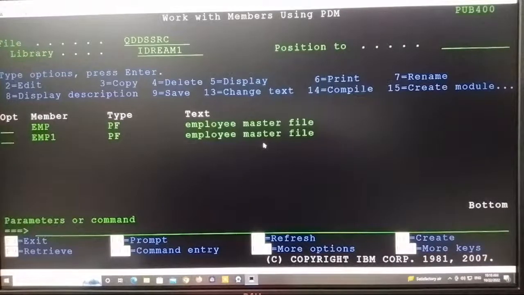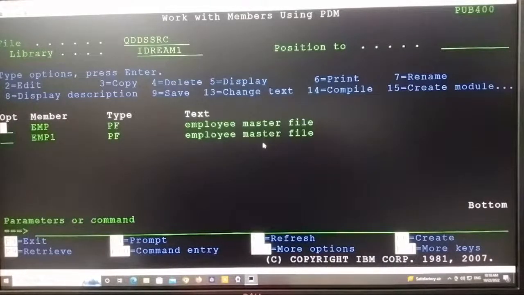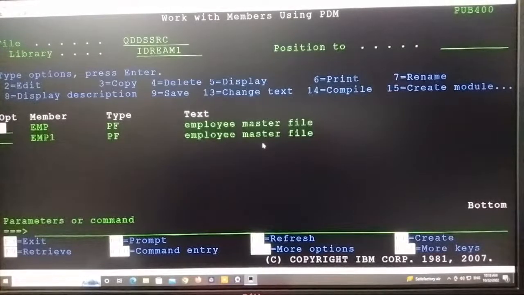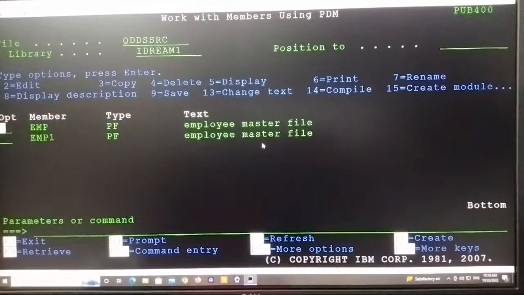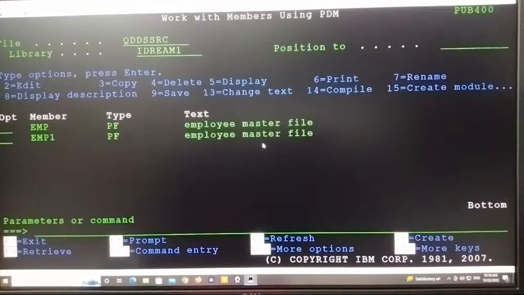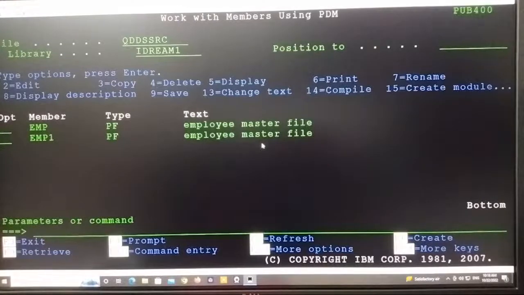Range is a function which has a lower limit and an upper limit, and whenever you enter a value for that field, it will allow you to maintain the value between those two lower bound and upper bound values. That's it. So that's a recap of yesterday's session, and today we'll discuss a few more functions at the DDS level.